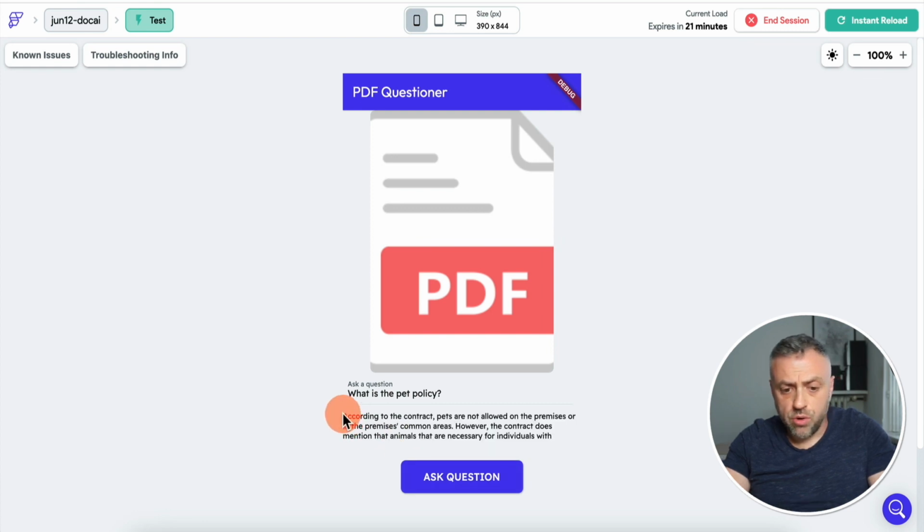So here it says, according to the contract, pets are not allowed on the premises or in the premises' common areas. However, the contract does mention that animals that are necessary for individuals with etc., etc. So that is the response. We can also ask, what is the late policy? Let's wait. According to the contract, if the rent is not paid by or on the due date, the landlord may assess a late fee. The late fee is equal to 5% of the rent per occurrence for each month's payment. So there you have it.